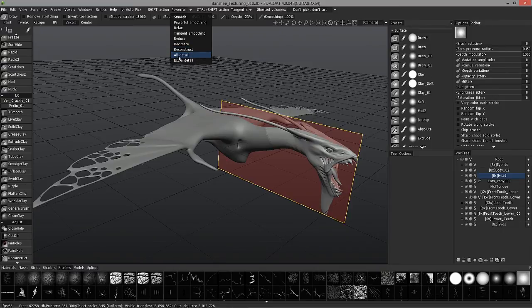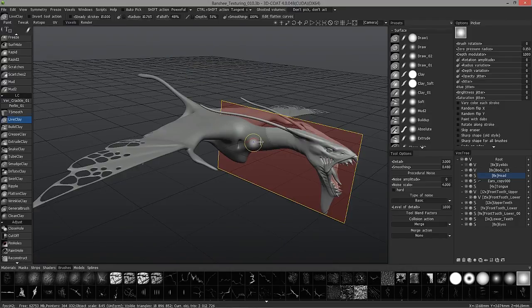I keep telling Andrew about this. The add and extra detail options are essentially the same as using the LiveClay brush with the depth value turned down to 0. That way you're just tessellating, not sculpting while brushing. Okay, so this option gives you the ability to do that on the fly by holding the Shift key. Anytime you're in surface mode, you don't have to be in any one of the LiveClay brushes.